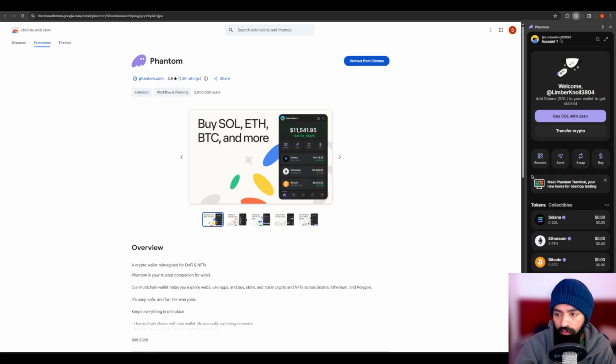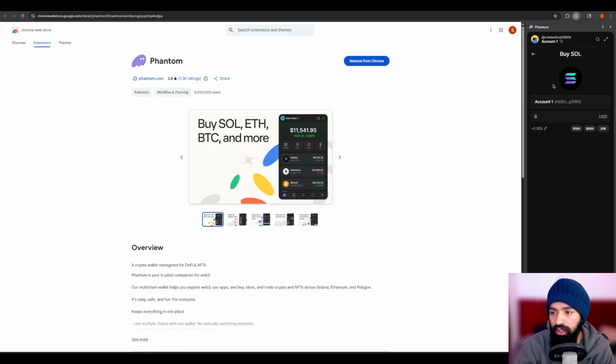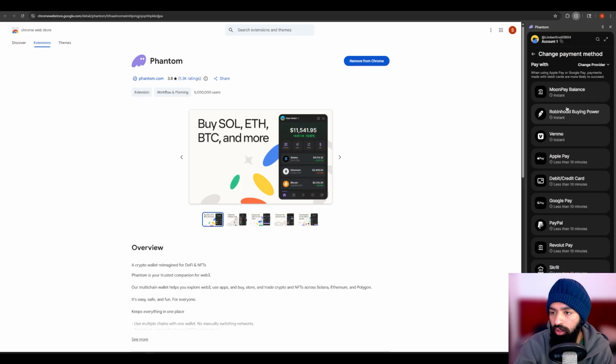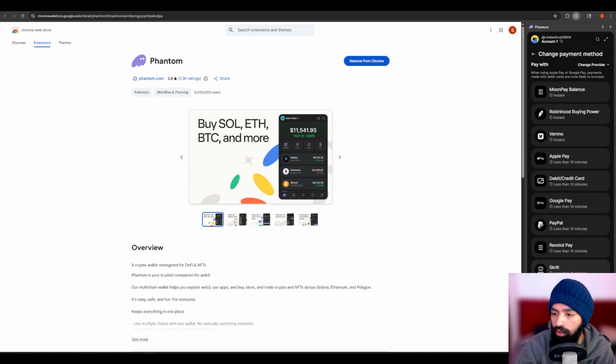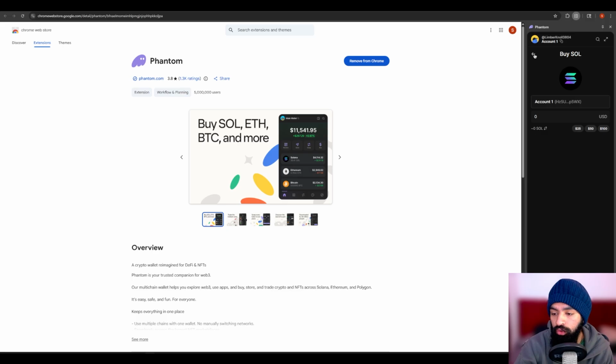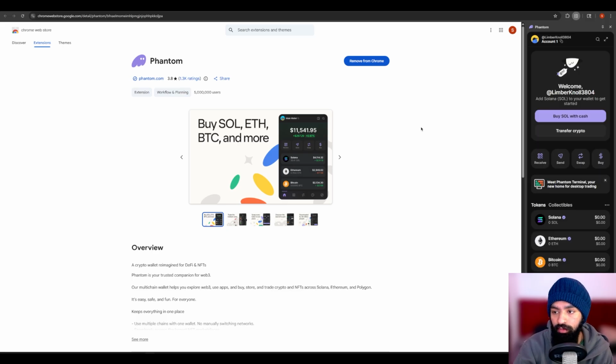But again, if you're starting from complete scratch, you don't have anywhere to transfer crypto from, you could go ahead and buy Solana with cash. So just click whatever Solana you want to buy, and then you could add your credit, debit, whatever, right? There's a bunch of payment methods that you could use to actually buy Solana when you're starting off. So just do that process and you'll have Solana in your wallet actually tradable.